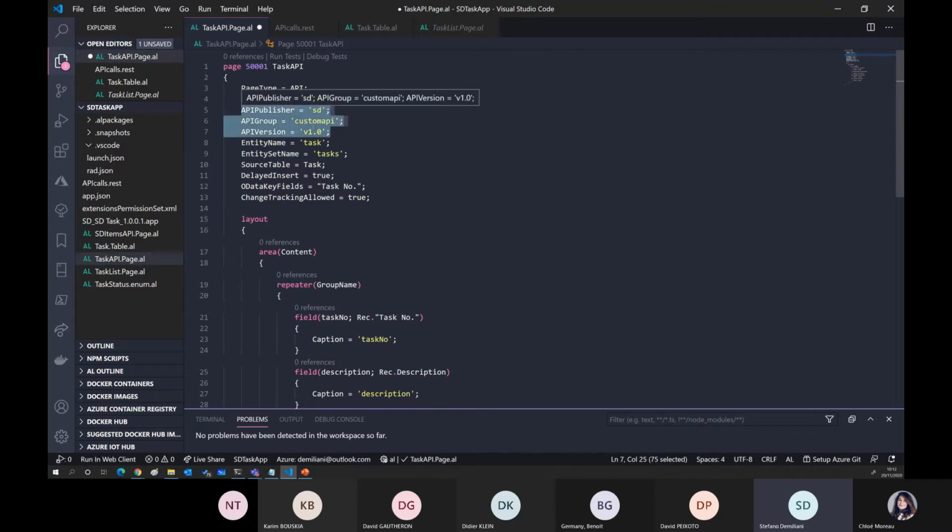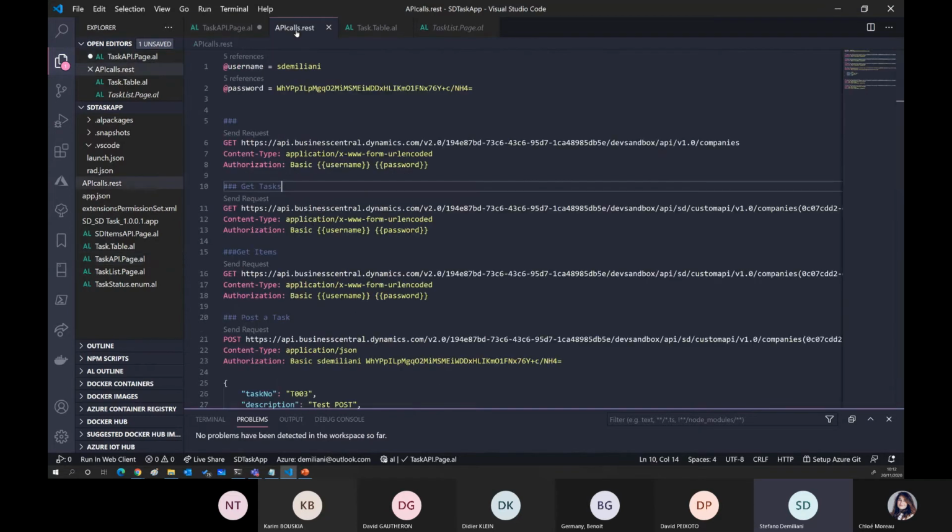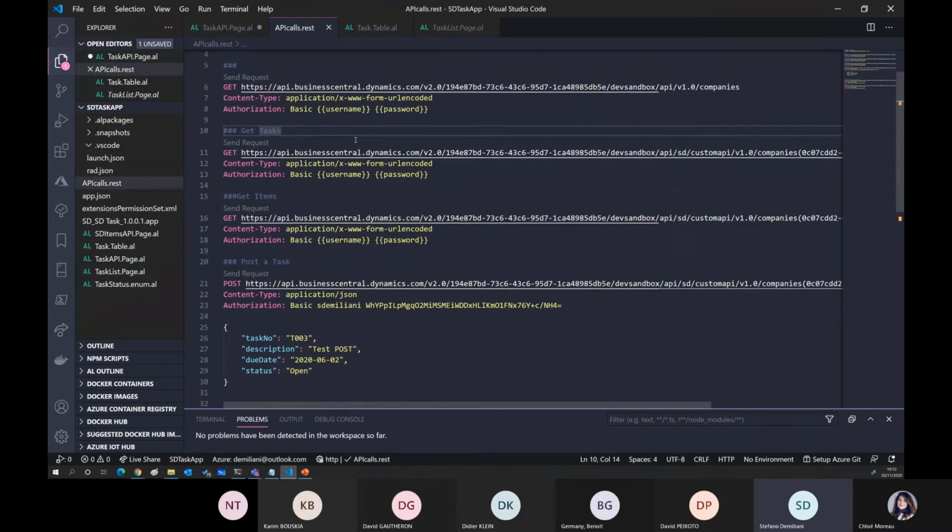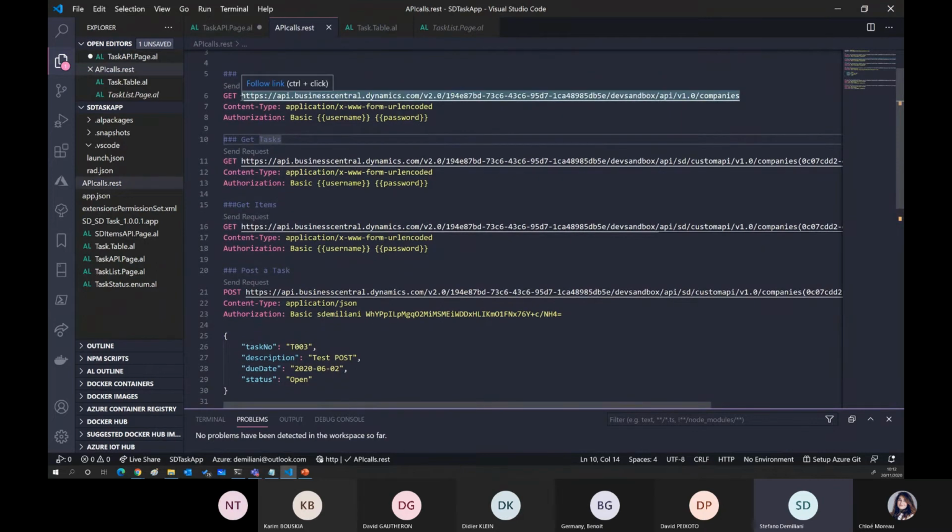This defines your custom URL to call your APIs. A standard API answers in this format. The URL of a standard API is api.businesscentral.dynamics.com/version/your tenant ID/name of the environment/API/version of the API/entity. So for example, if you want to work with customers, the URL is this URL, name of the company/customers.